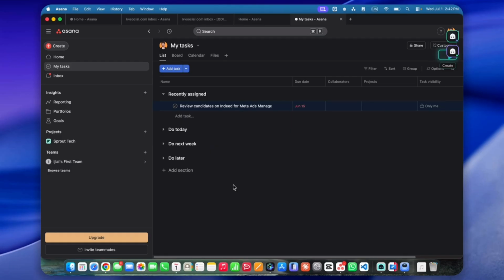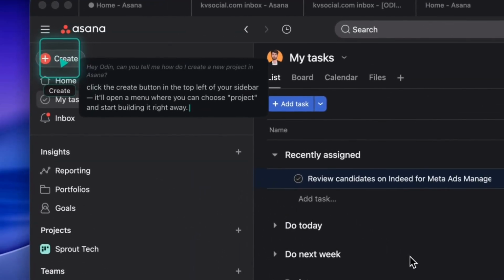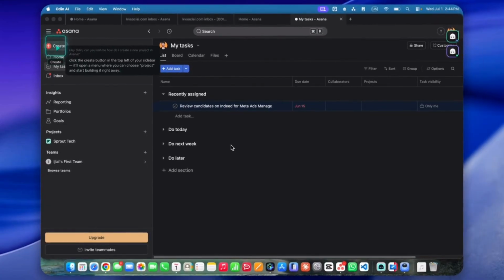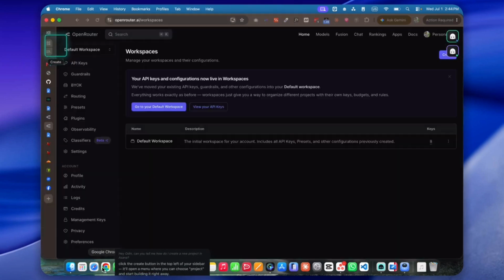So for example, I'm here in my Asana app, and let's ask Odin something. Hey Odin, can you tell me how do I create a new project in Asana? Click the create button in the top left of your sidebar. It'll open a menu where you can choose project and start building it right away. And that's essentially how Odin can help you throughout any particular app, or really anything that you need help with.